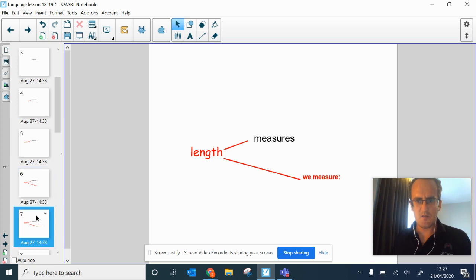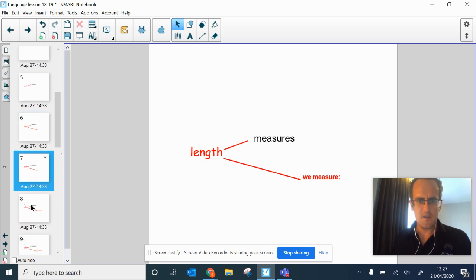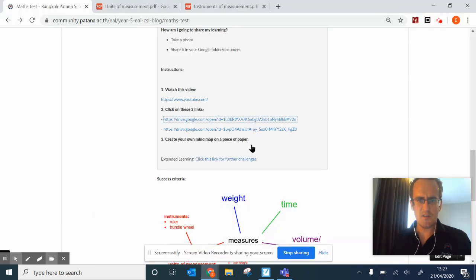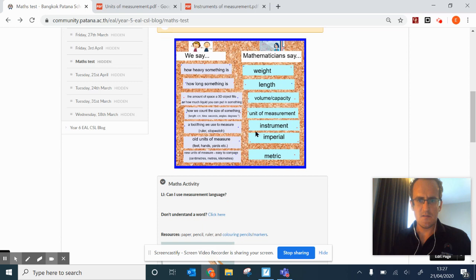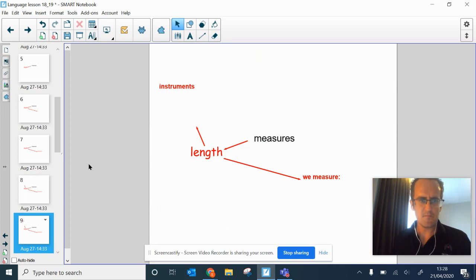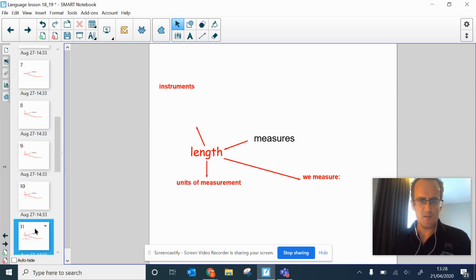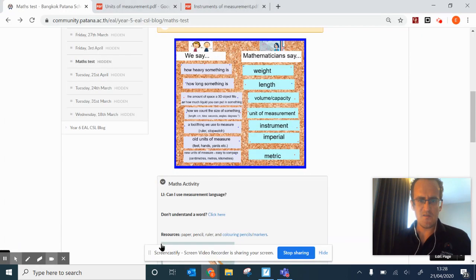I'm going to add we measure. I'm going to add instruments. Now, an instrument is a tool or a thing we use to measure, like a ruler or a stopwatch. I'm also going to add the subheading units of measurement. Units of measurement are how we count the size of something.